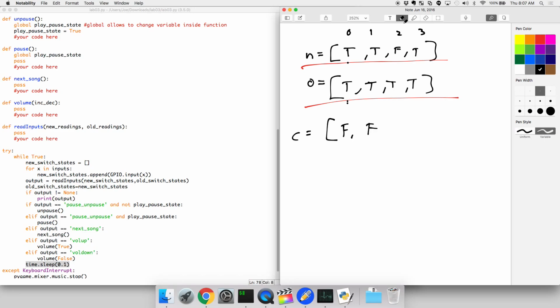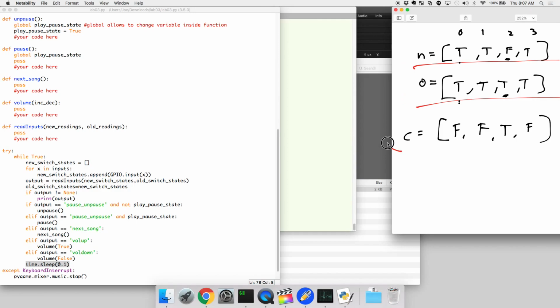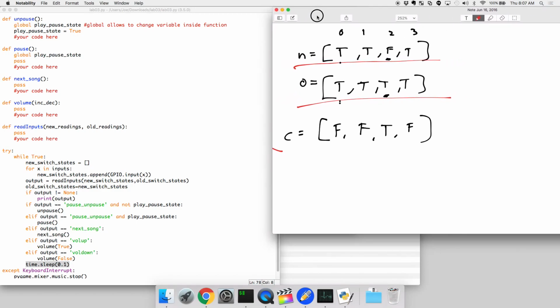There's no change. Then we look at this one, and it was true, and now it's false. This is actually a switch being pushed, because switches are inactive high, active low. So this would be a true, a good change. And then right here again, another false. Now, an important thing to keep in mind is, whoops, what did I just do?